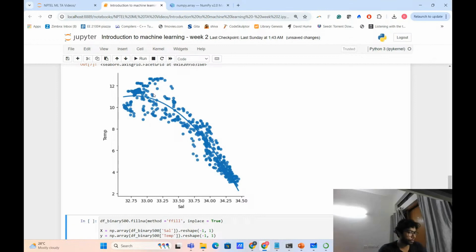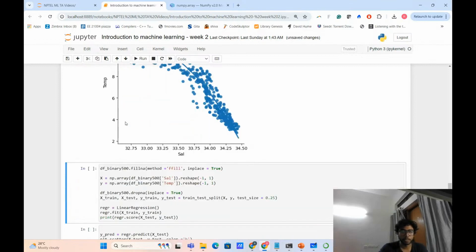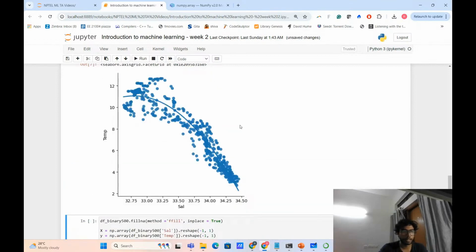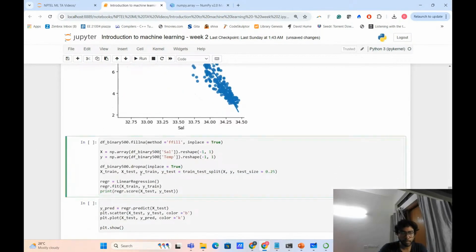If you can see visually, you can easily fit a straight line through these points. We'll again make a training set and test set using these observations, fit the linear regression model, and see what the R square score is. So again, we are splitting it into training and testing set, taking only 25% of the population in the test set.